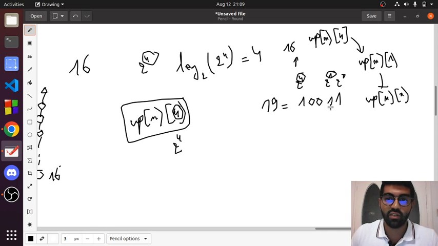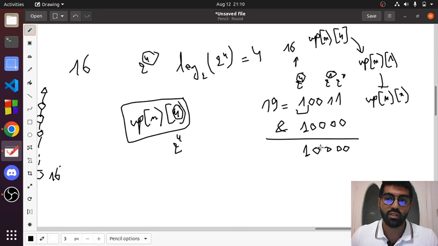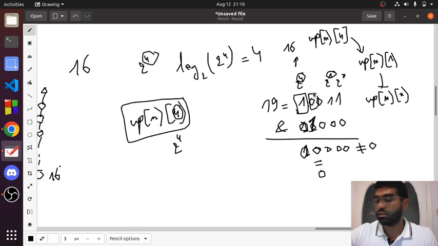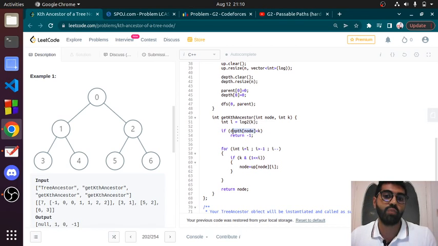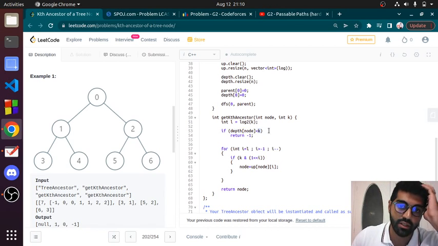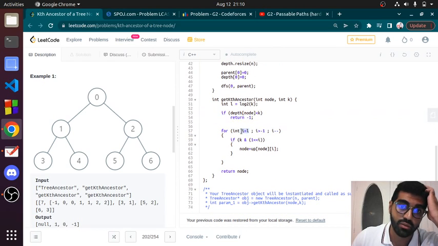So how do we know the activated bits here? It's simple. Each time we do AND with a new mask with only this bit activated. So here the result will be 00001. It's different from 0, so that means that this bit is active in k. And then, for example, if we put 1 here and 0 in k, the result will be 0 because 1 and 0 is 0. So the result is 0, and we know that this bit is not activated. And that's it. If the depth is strictly lesser than k, we return minus 1. And then we just check bit by bit. If the bit is activated, we move with this step.